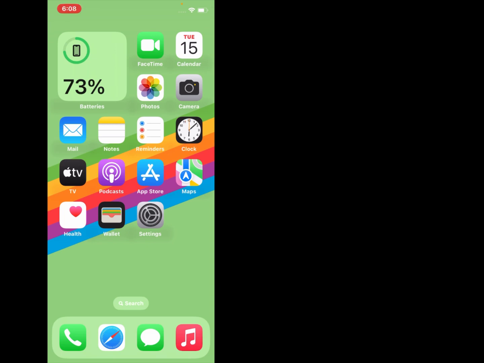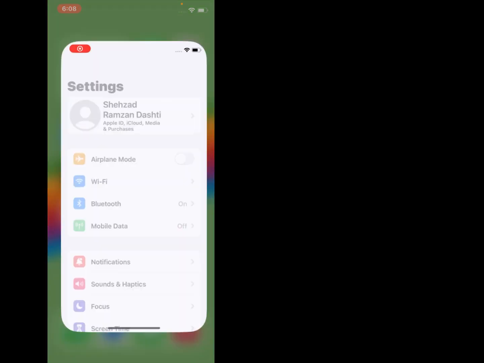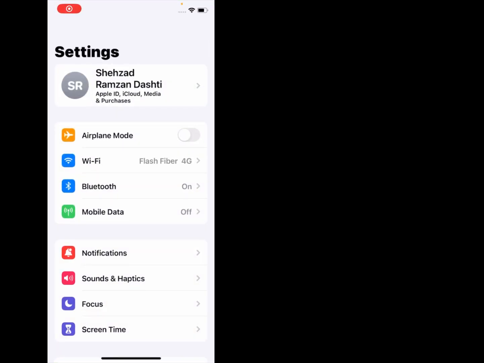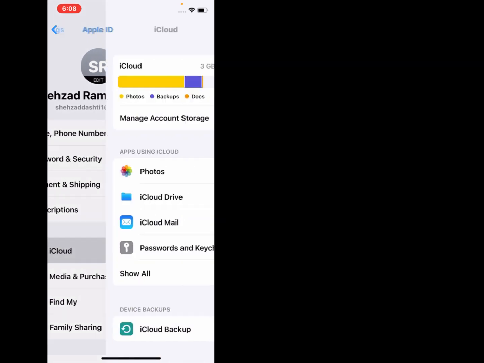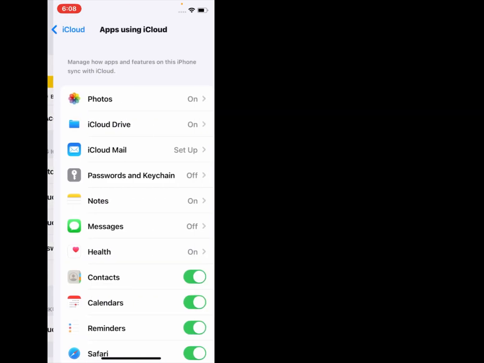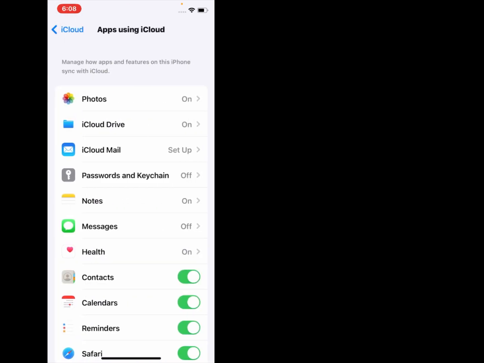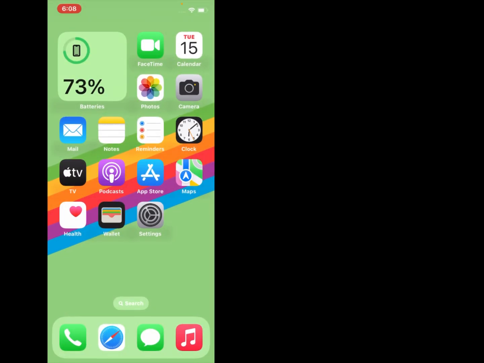If solution number 3 is not working, now applying solution number 4. Solution number 4 is turn iCloud off and on. Firstly, tap on the Settings app, tap on Apple ID, tap on iCloud, tap on Show All. You can see on the screen the Calendars toggle. Turn it off, and after 5 to 10 seconds turn it back on, and the problem is fixed.